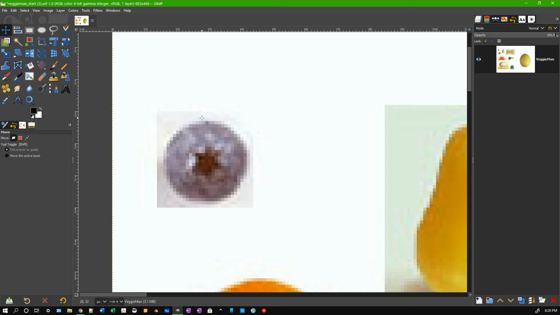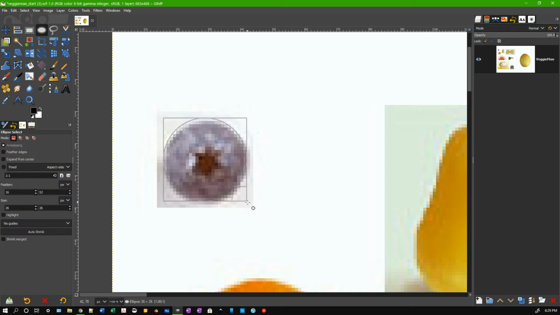So I'm going to use my ellipse tool, E, to make a selection around the blueberry. So notice how I'm kind of working it so that I don't get a lot of the white. Actually, I think that's pretty, well, I could probably bring that in one. There you go. I think that's all right.